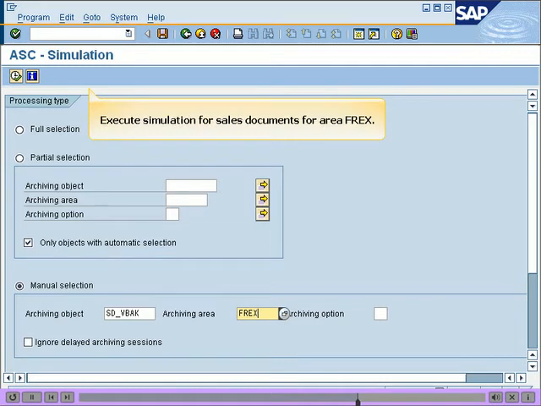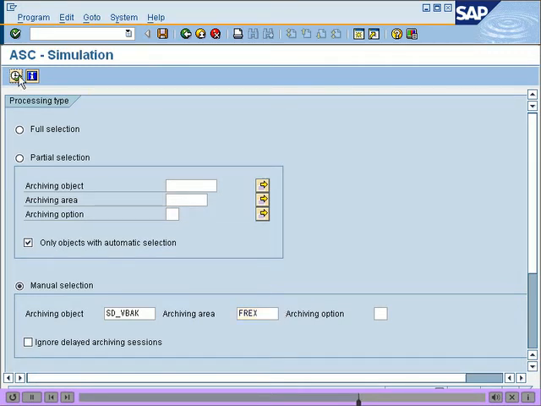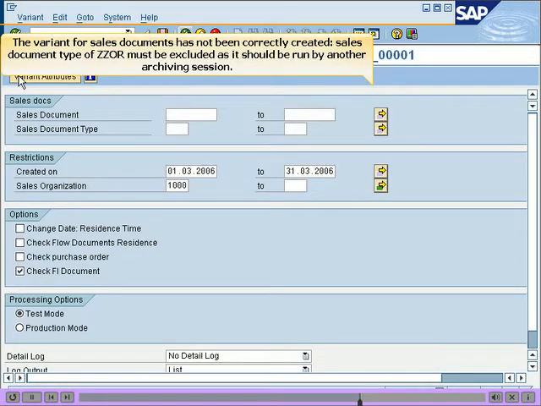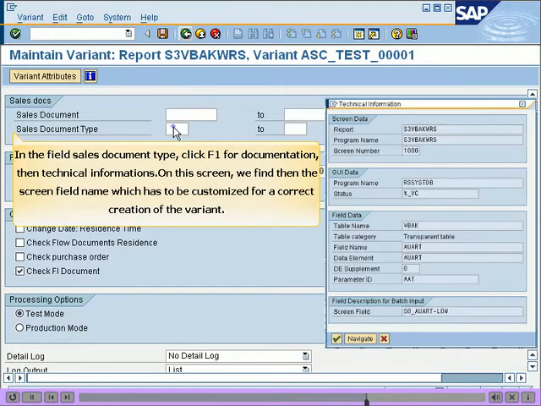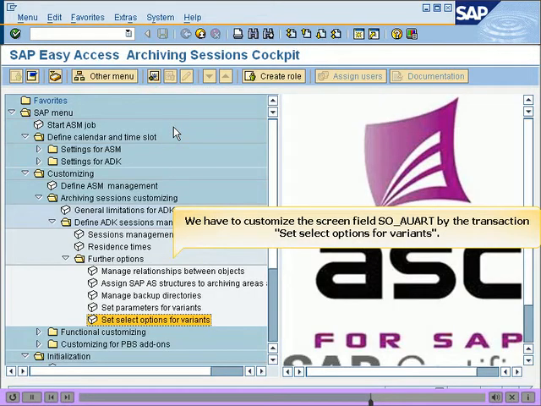Execute simulation for sales documents for area fracs. The variant for sales documents has not been correctly created. Sales document types of ZZOR must be excluded as they are run by another archiving session. In the field Sales Document Type, click the F1 button for documentation and then Technical Information. On this screen, we find the screen field name which has to be customized for correct creation of the variant. We have to customize the screen field SOR by the transaction Set Select Options for variants.